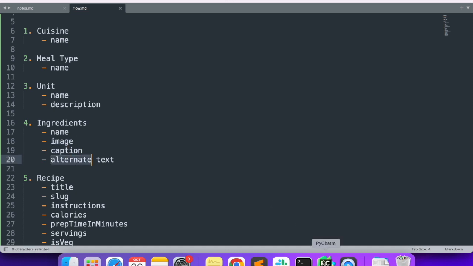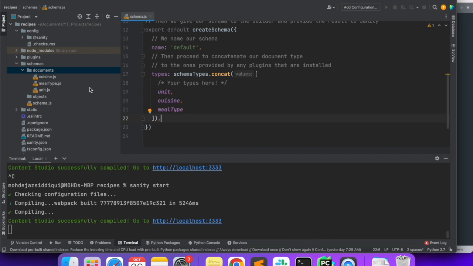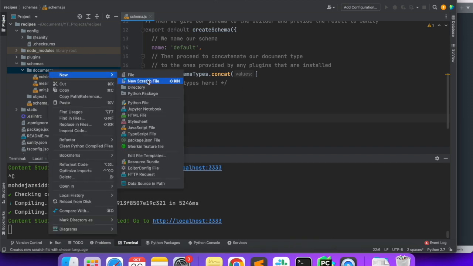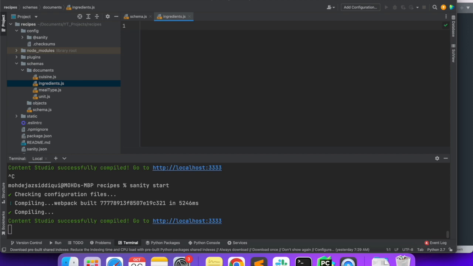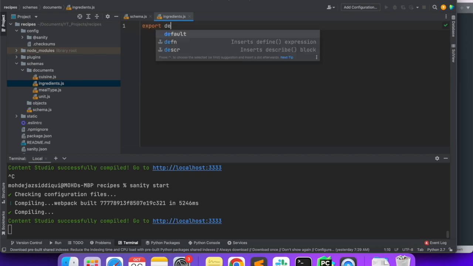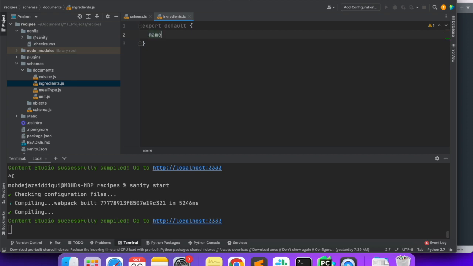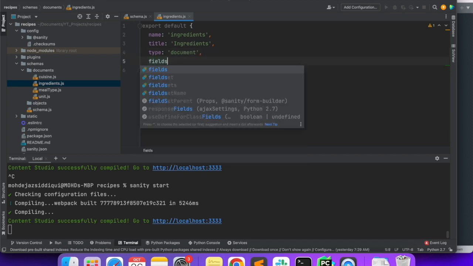So let's go back to the code, and in here we'll create another document with the name ingredients. Okay, and similar to other schemas, we'll do export default, and then over here we will give the name of the schema. In the title we are putting the display title, because this will be visible in the Sanity studio, and the type, this schema is of type document. Okay, now the next is fields.